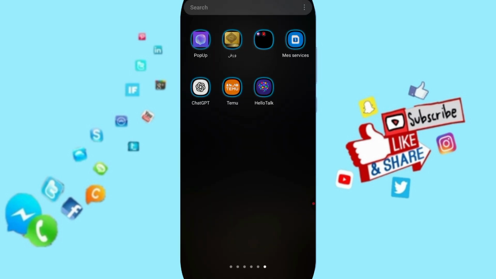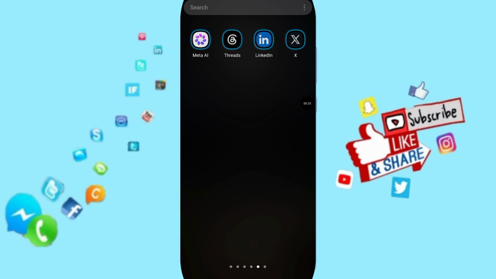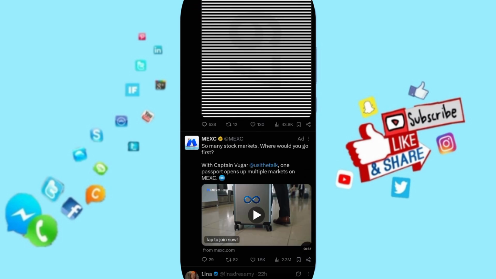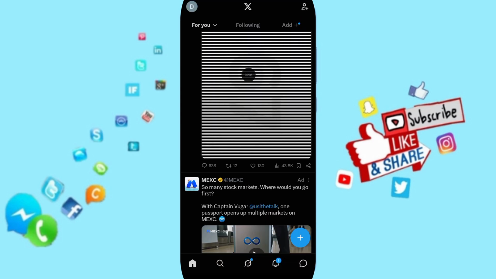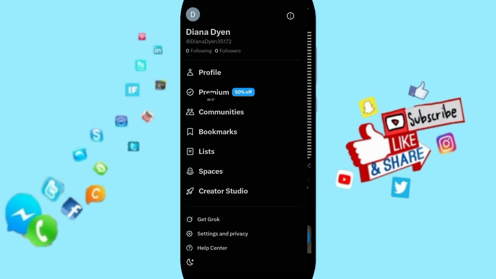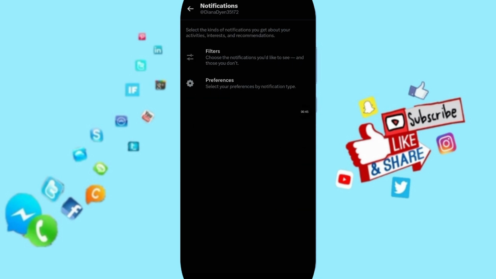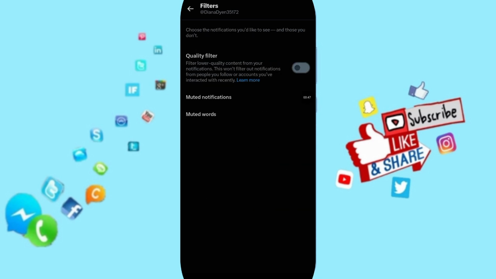The first thing you have to do is to go to X app. Then here in this page, you will go to this window of profile. Then you will go to settings. Here in this window, you will click on notifications, and here we'll go to filters, and after that you will find here quality filters, so you will tap to enable it. So this is how it works.